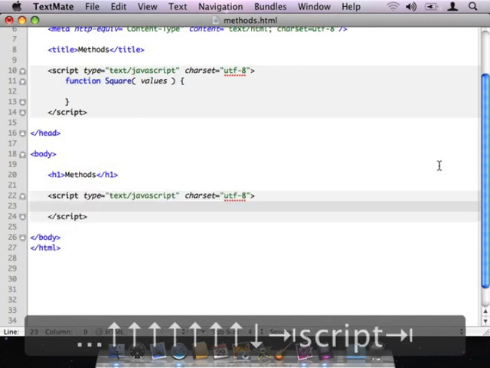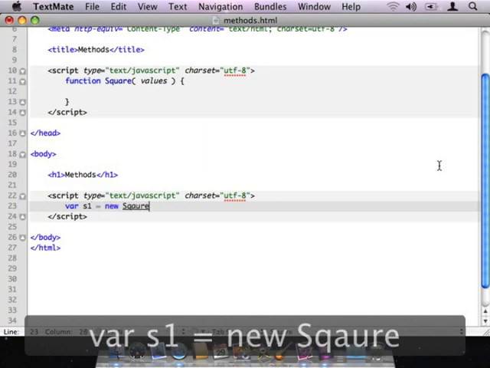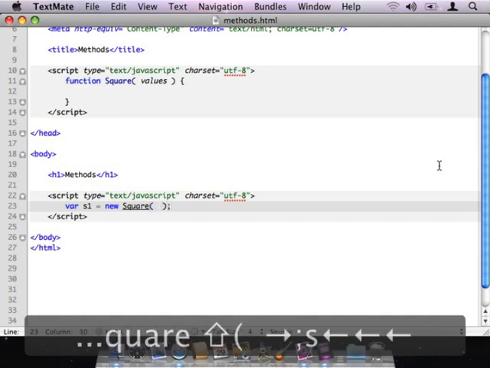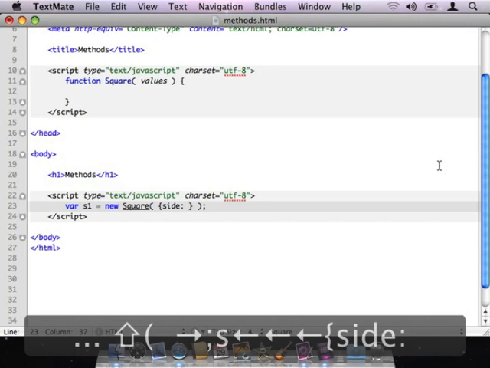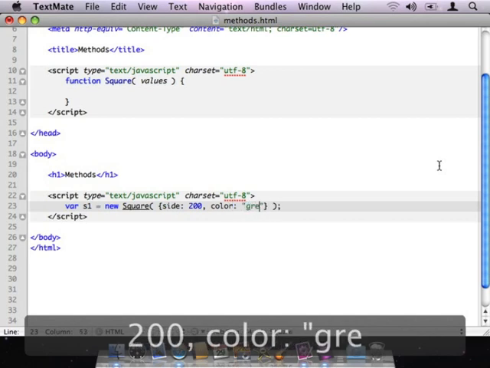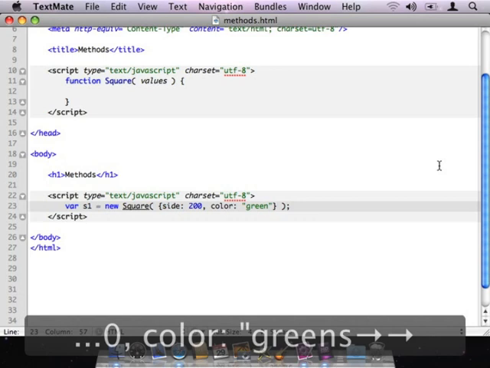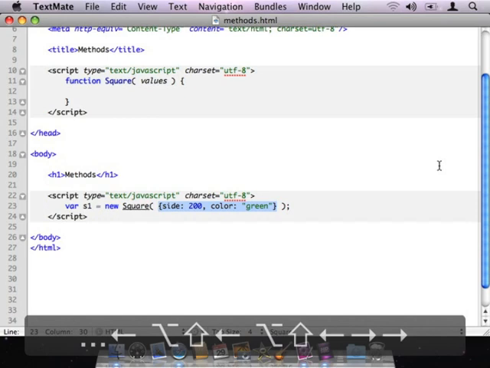How I'm basically going to want to be able to use this is to create a square. Let's say we make a variable called S1. I'm going to want to be able to assign a new square to it. I can't seem to spell square today. And then I'm going to pass an object literal to it with properties, let's say called side, and we'll set the property side to a value of 200, and a property called color, which I will set to green initially here. So that's basically the way that I want to be able to create a square, passing this object literal with those two values to it.